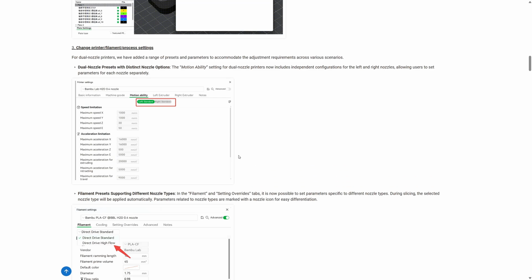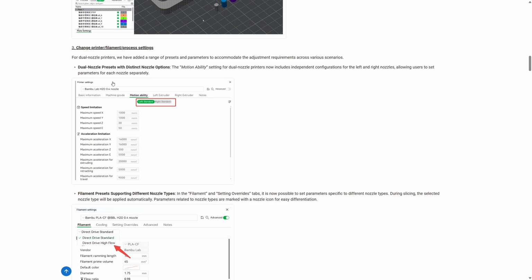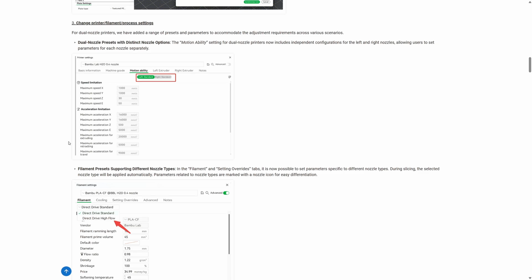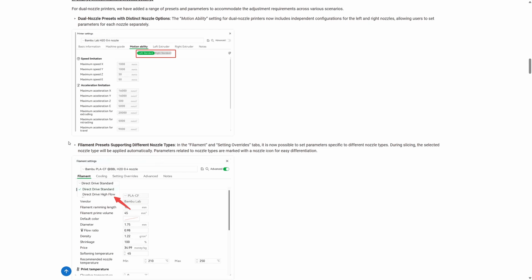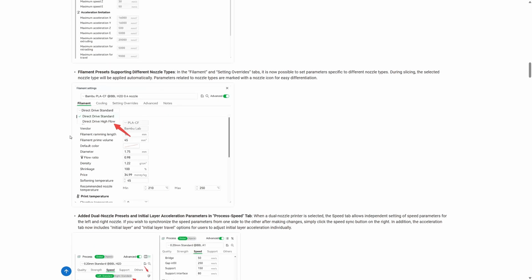Starting with motion ability, you now have independent control over the left and right nozzles. That means you can fine-tune speed, movement limits, and motion behavior for each nozzle separately, depending on the type of material you're using or the requirements of your print. In the filament and setting overrides tabs, you'll now notice that you can set specific parameters for different nozzle types. So whether you're working with a standard nozzle or a high-flow one, Bambu Studio will automatically apply the correct settings during slicing. Any settings related to nozzle type are marked with a small nozzle icon, so they're easy to spot.